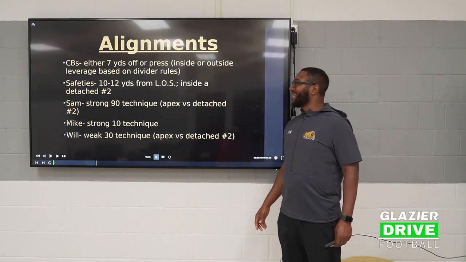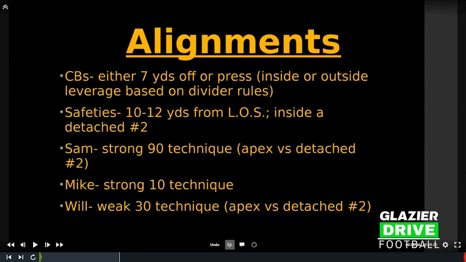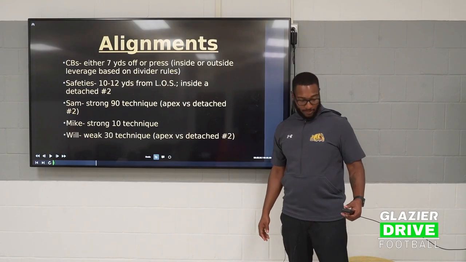And the same is going to be in the strong 90 technique. They're going to apex versus any detached number 2, and the Mike is going to be in the strong 10. The Will is going to be in the weak 30. If he's in the box, if he has a detached number 2, he's going to be apex as well.